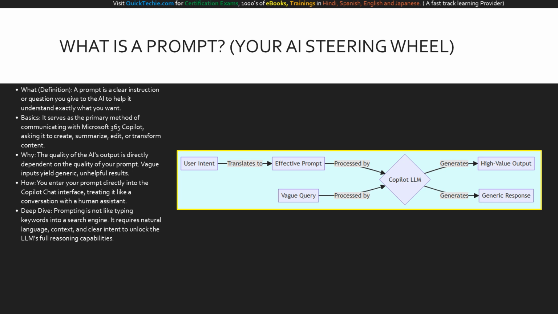But why is this so critical? Because generative AI operates on a garbage in, garbage out principle. If you provide a vague, three-word command, you will get a generic, low-value response. For our deep dive, you must stop treating Copilot like a traditional search engine. You are not looking for a web link, you are giving a directive to a reasoning engine that requires clear, natural language to perform at its best.